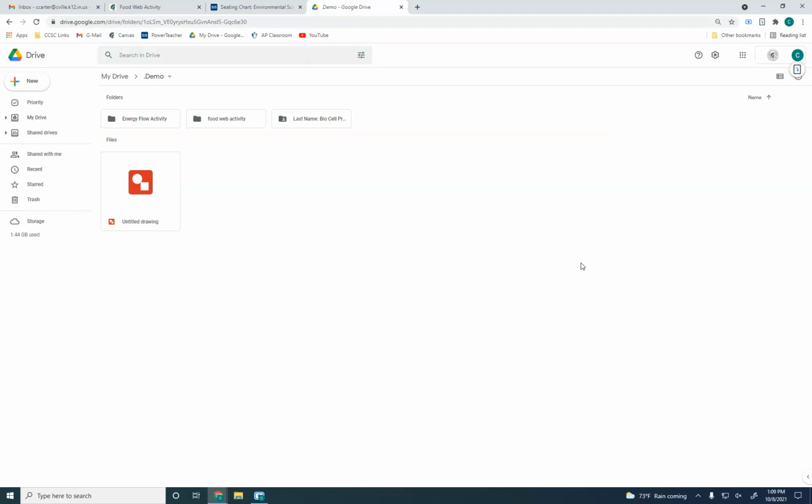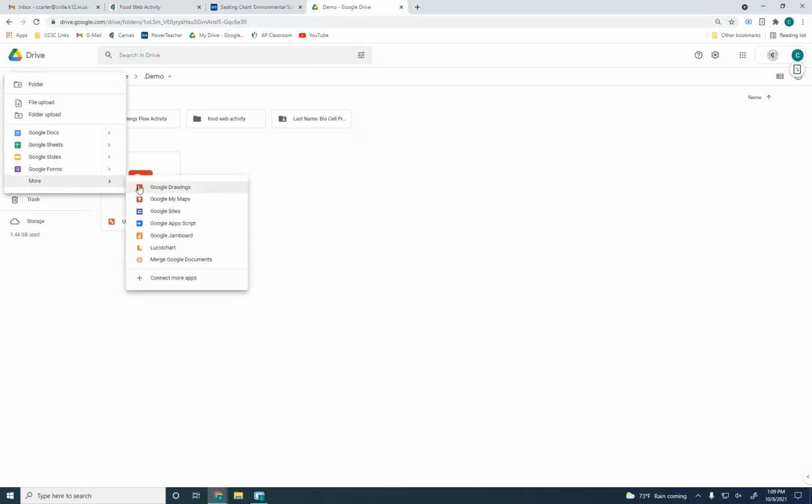Again, if you need those instructions again, if you're in a folder, you're going to hit new. You're going to hit more. And the first one is Google Drawings. It'll open one up automatically for you. Name it Food Web, or something of that nature.